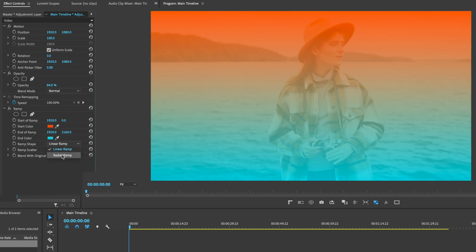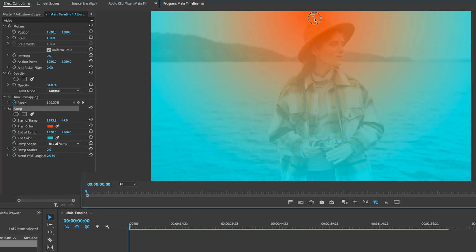So what I'm going to do with this now is I am just going to change the ramp shape from linear ramp to radial ramp. And you can see now it's created a little circle over there. So I'm going to click on where it says ramp. And now I can actually move this. The crosshair pulls up. I'm going to move it over her face.